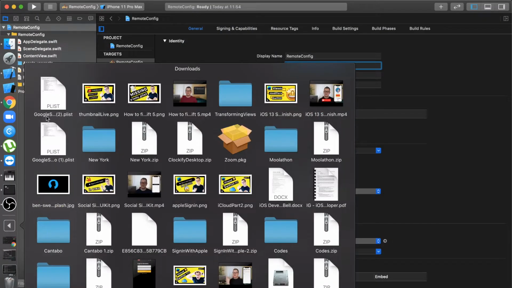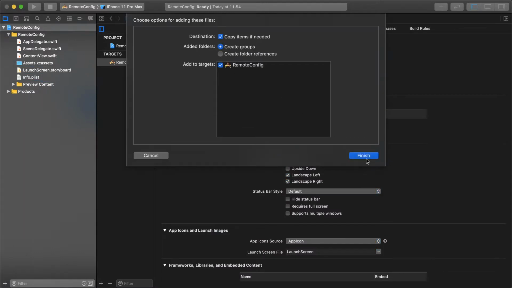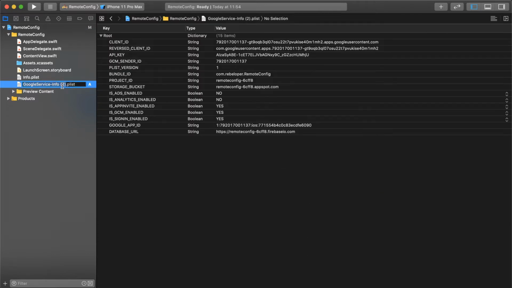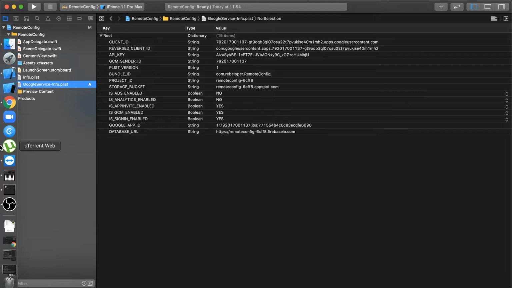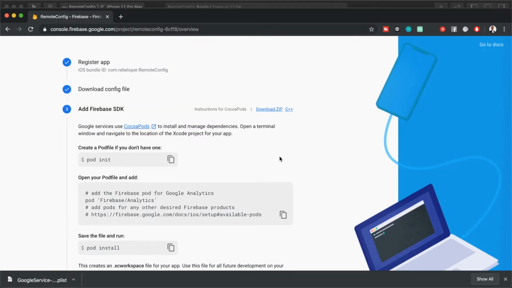There we go. As you can see, I already downloaded a GoogleService-Info.plist file and it tagged it as 2. So all we have to do is delete that. That is really important, otherwise Xcode will not find the GoogleService-Info.plist file. Okay, let's move forward. Click on Next here.